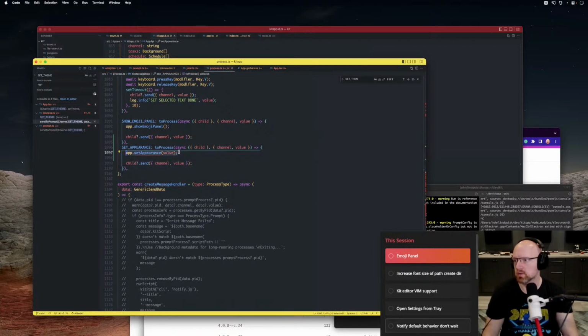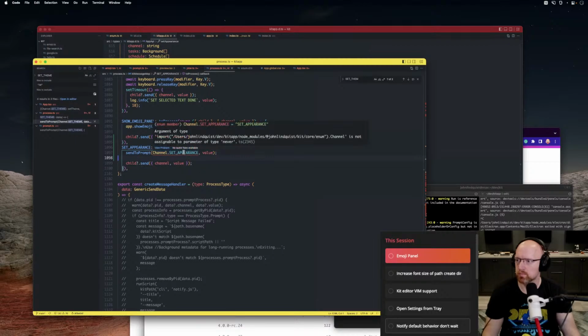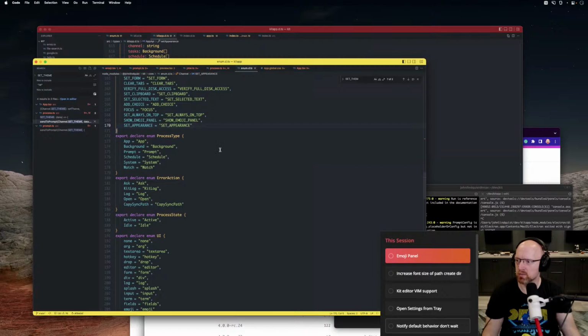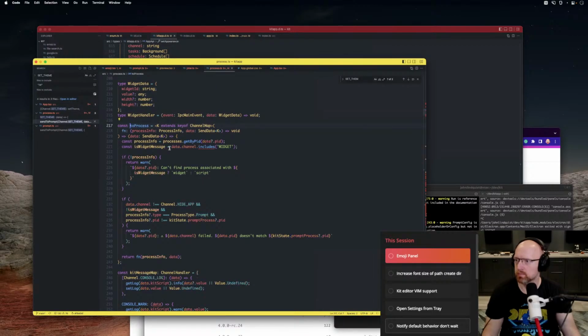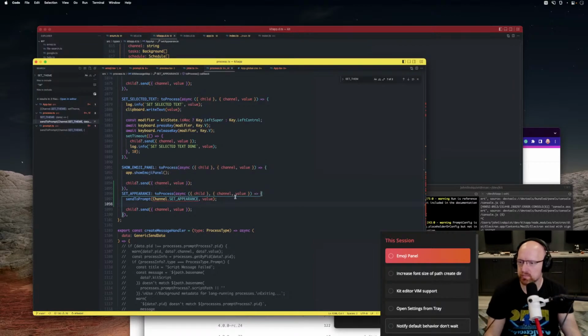All right, so that's not right. I want to do send to prompt channel set appearance. If we dig into this, channel is not an assignable parameter type, never. Yeah, this is the thing. This was working before. I'm not sure at what point these types stopped working. It's supposed to look up that channel map from here, find the key of it and all that stuff. But I haven't bothered too much because it's just a red line in here that doesn't bother me.